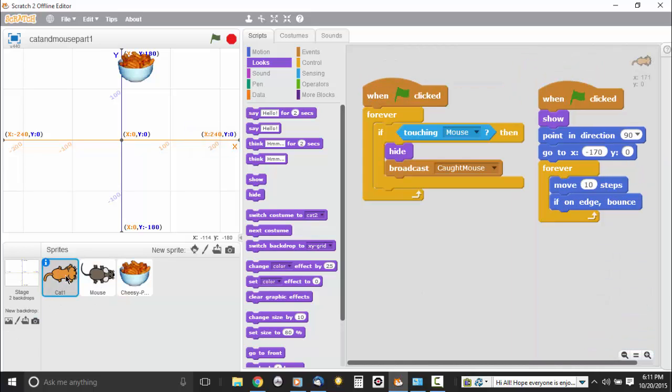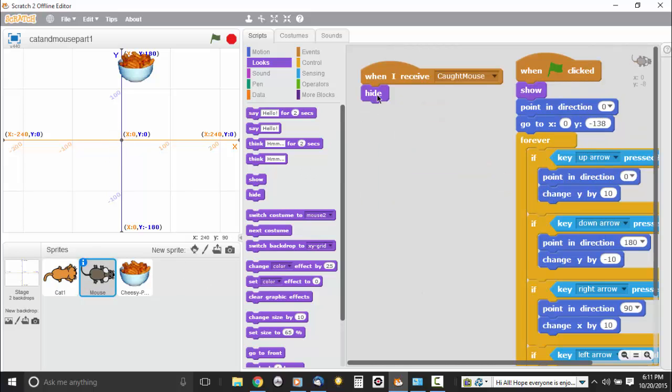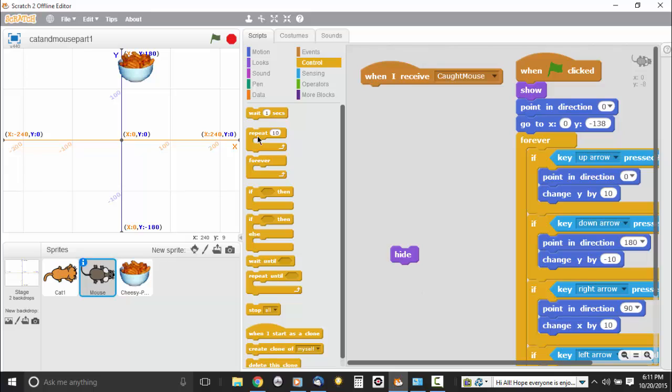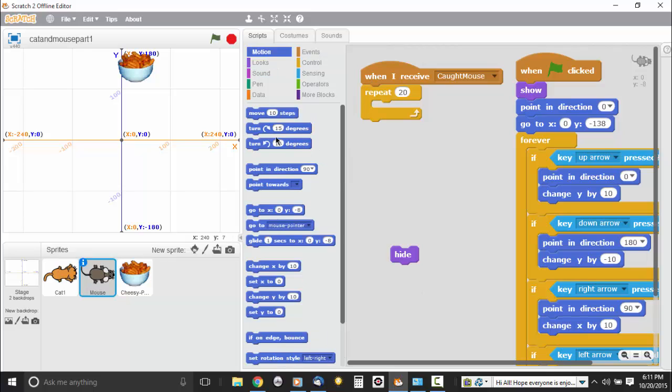Let's just review that. Let's go back to the cat here, and you'll notice it says if I'm touching the mouse, then hide, and then broadcast. So we could do something else here. So we're going to the mouse, and instead of the mouse just hiding, let's put this aside for a second. Let's add a repeat block, and let's change it to 20, and let's go to motion, and let's have him turn a number of times. We'll have him spin around, and then we'll have him hide. Let's see what that looks like.